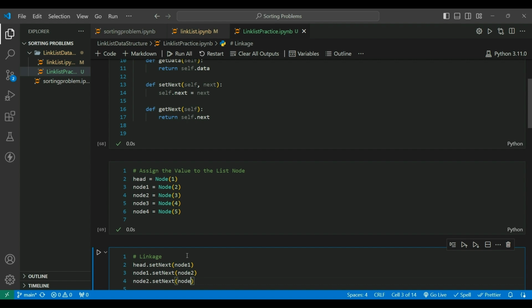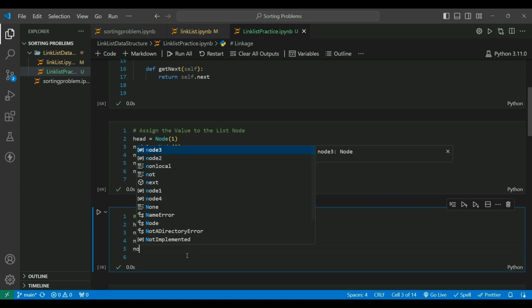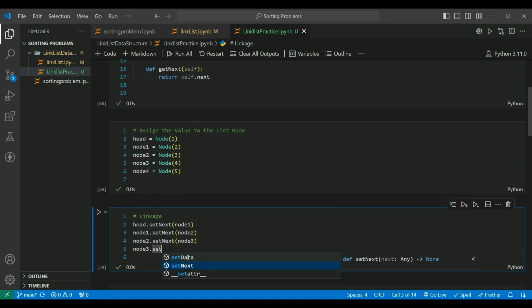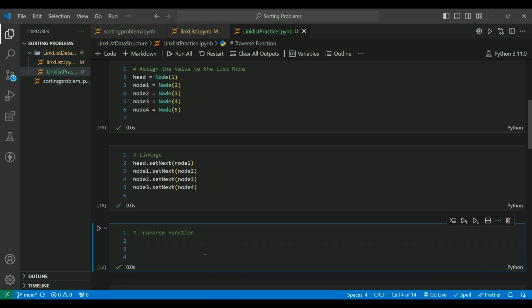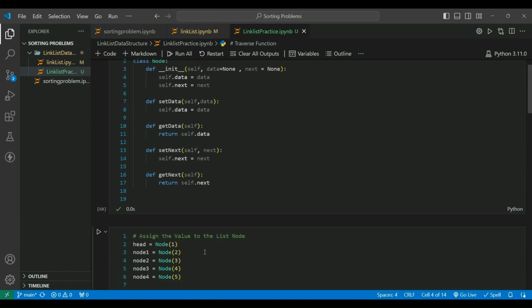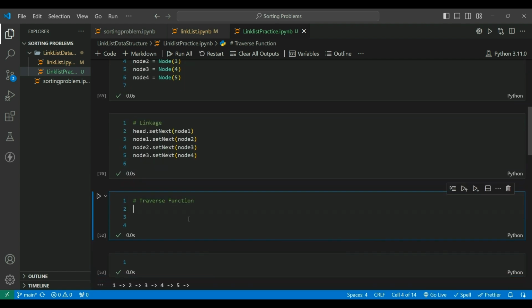Now the last one, what is the last one? Node 3 set next node 4. Now we don't have other nodes, so we have made the links among the nodes. Okay, then just run this program. So now the linked list has been created.